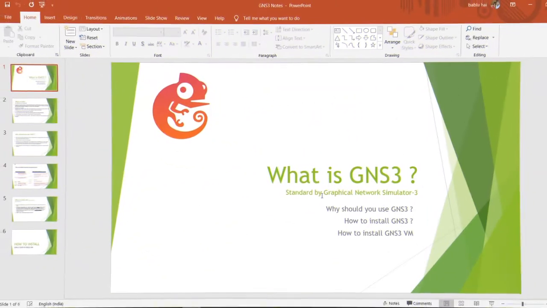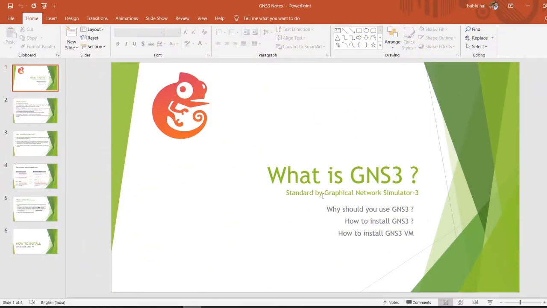Hello friends, today we are discussing what is GNS3, why should you use GNS3, and how to install GNS3. GNS3 is the same as our Packet Tracer. This is a more advanced version. GNS3 is a Graphical Network Simulator GUI.